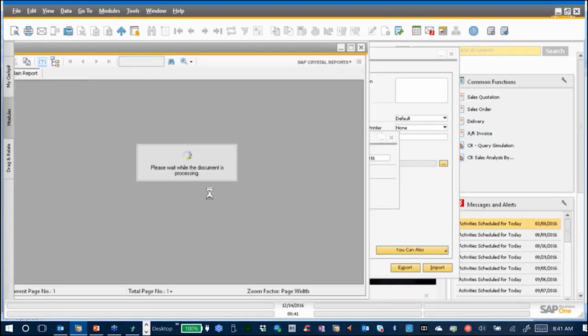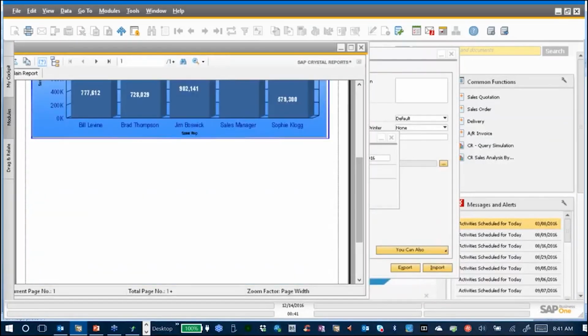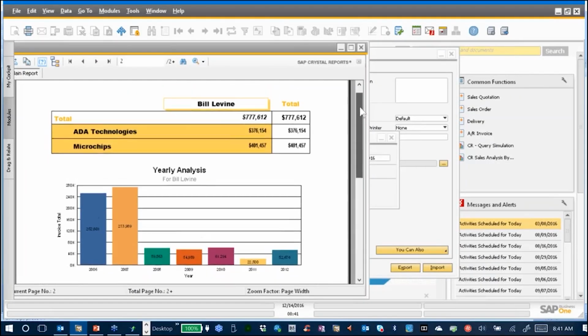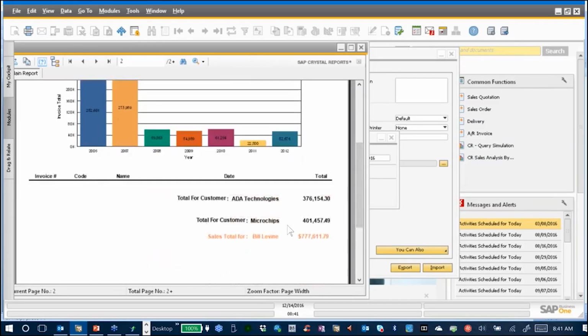And click OK. So now when this report runs, because we have hidden the detail, I go to the next page now. Notice I have Bill Levine here. I've got his customer analysis. I have the yearly analysis. And then I have the totals for both of these customers. But I've been able to drill down. So I wonder what will happen if I double click on this $376,154.30 for ADA Technologies. Watch very carefully.